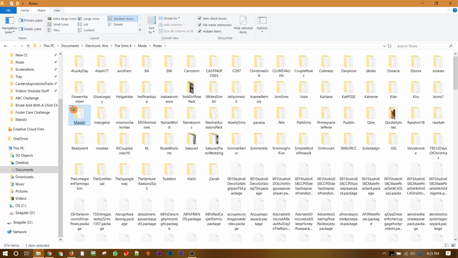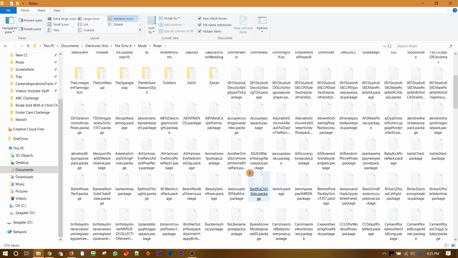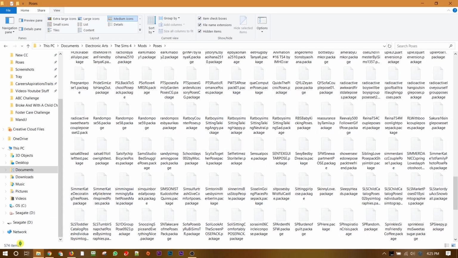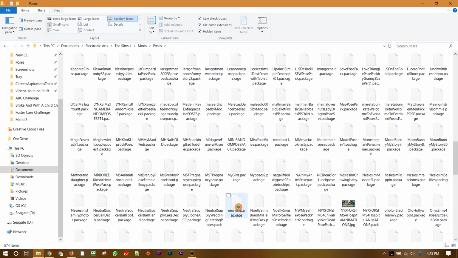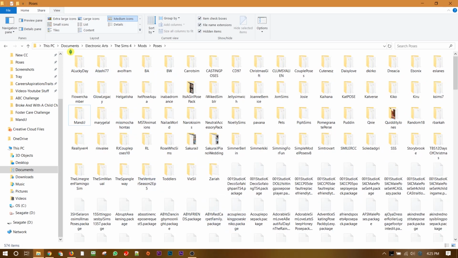One of the things that I have said that I was going to do was go in and rename some of the poses so I can find them easier when I go into Pose Player, because as you can see, this folder has 547 items in it.